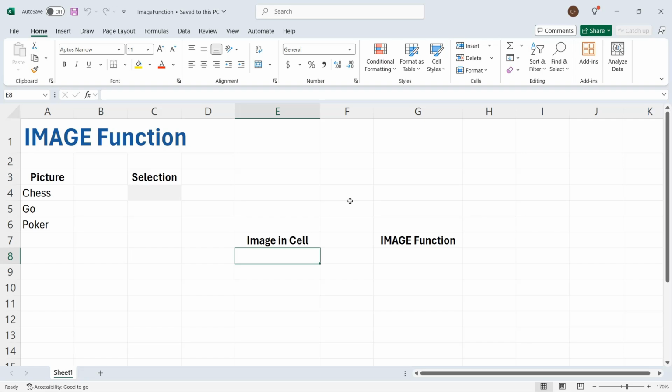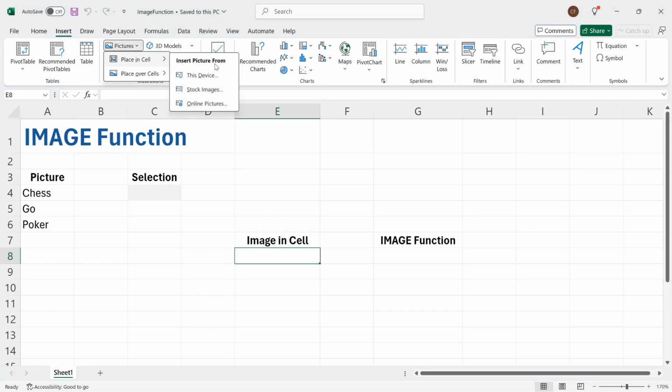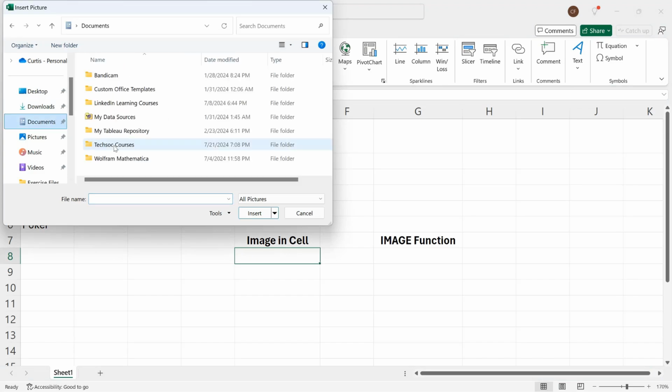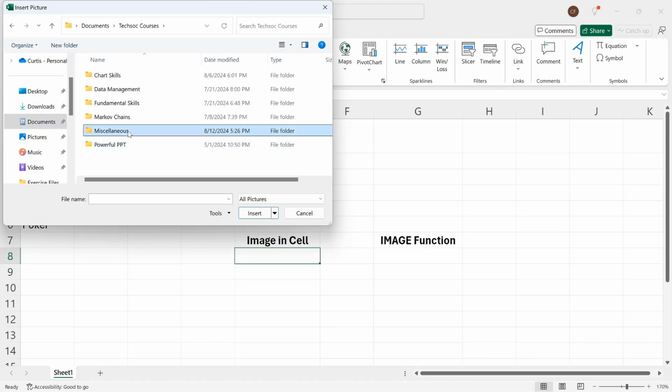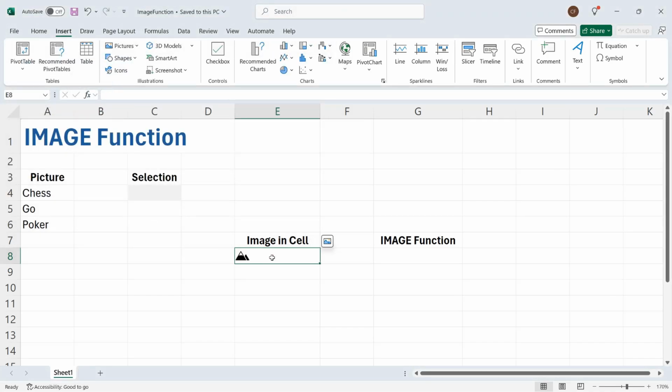So I'll start in cell E8 by inserting an image directly into the cell. I'll go to the Insert tab of the ribbon, and then in the Illustrations group, I'll click Pictures, hover over Place in Cell, and then, because I know where the file is, I'll click This Device. It goes to Pictures. I actually want to go to Documents, and you get to see the inner workings of my file system there for a second. So I have the mountain PNG file, so I'll double click that, and it's added to cell E8.